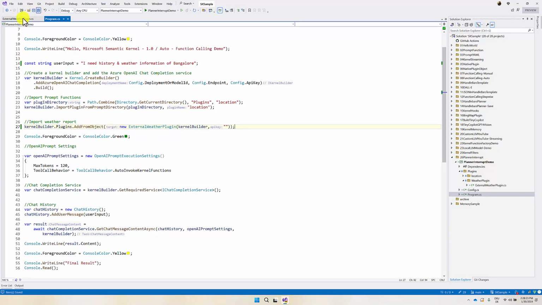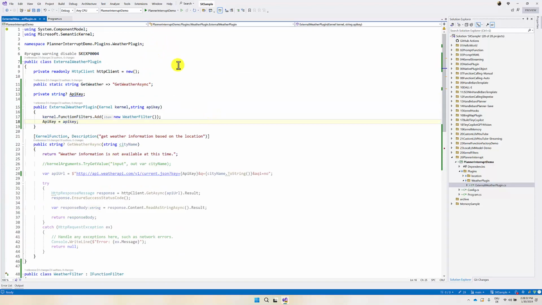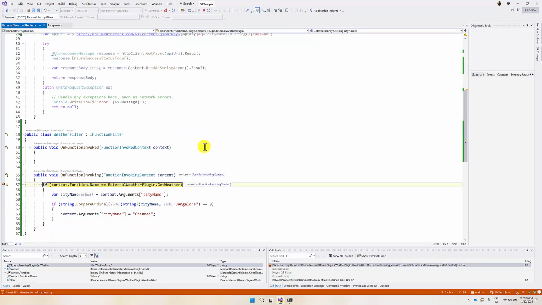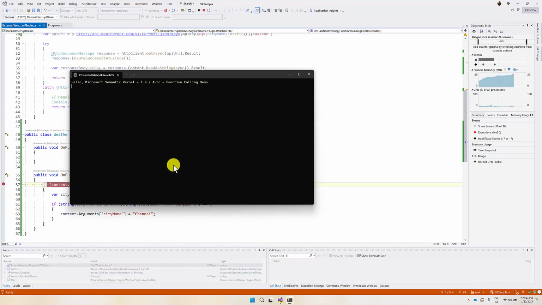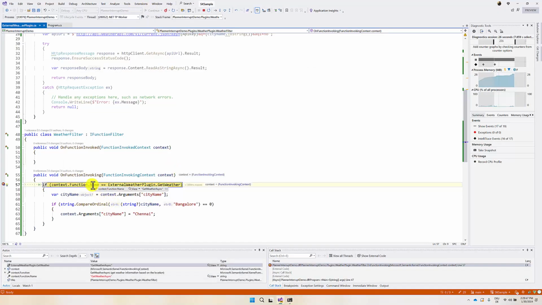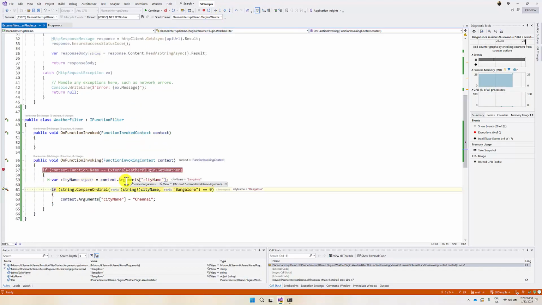I go here and put a breakpoint. So we start running this application. Now this function invoking gets called. We check the function name, history. So this is not related to the weather plugin function invoking. Continue. This time, yes, it matches our weather plugin related function. So the condition is true, go inside. In the arguments, you can see the name, cityName, contains the value Bangalore.